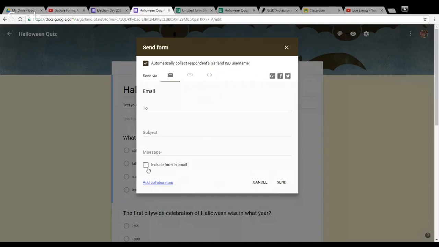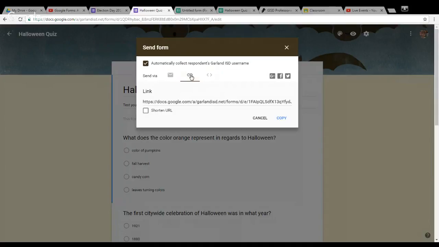You can choose to include the form in the email. If you do, when they open the email, they will see the entire form. If you don't include the form, they just have a link and they go straight to it. Now, another way, if you want to use it with students, it will give you a link. So I click on link. This is the link to my Google form. I click on copy. It tells me it's copied.